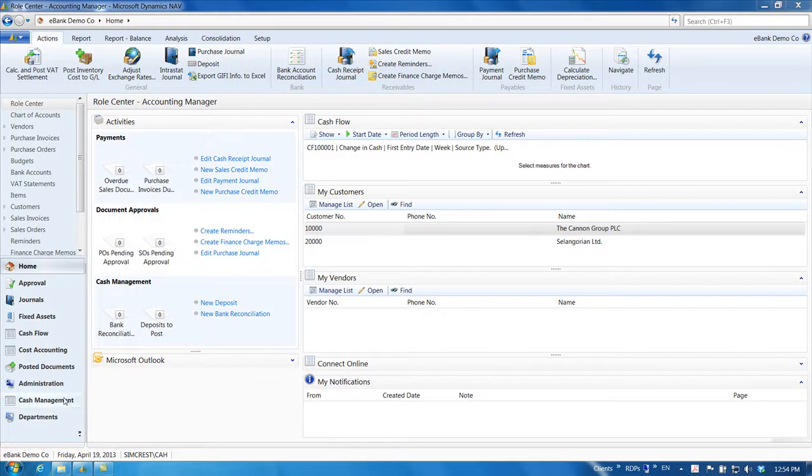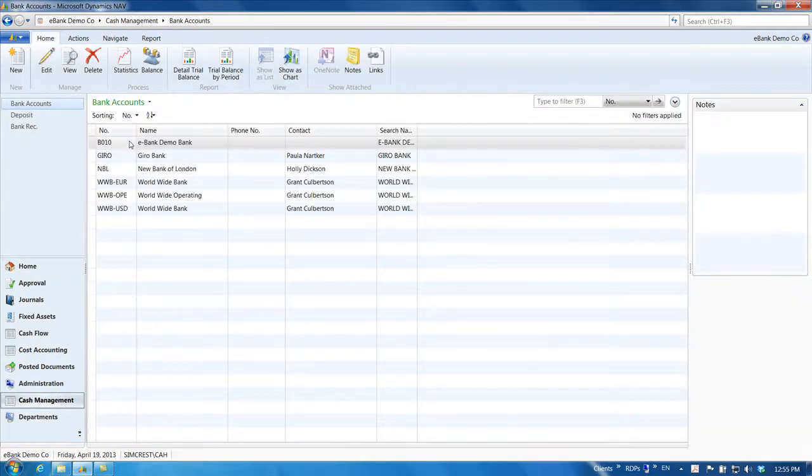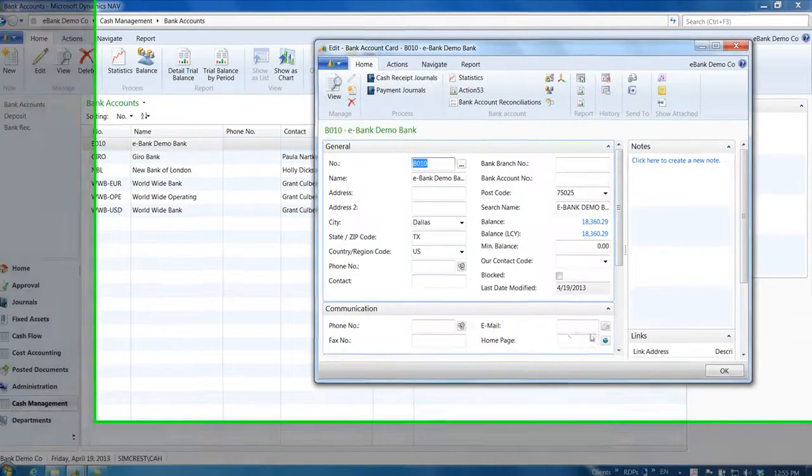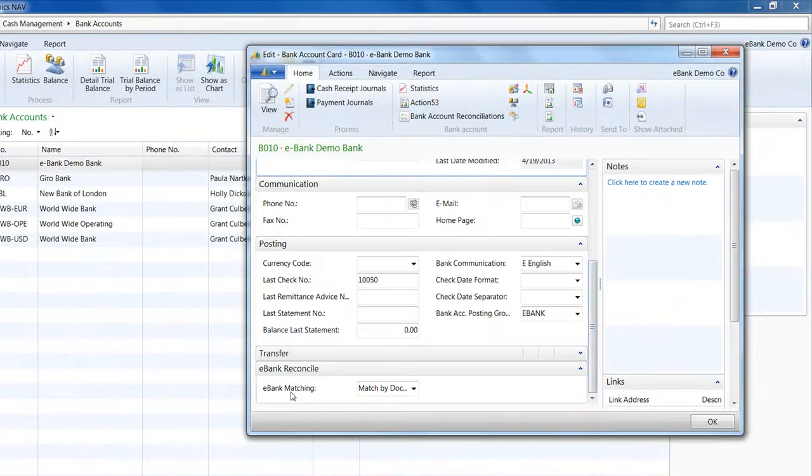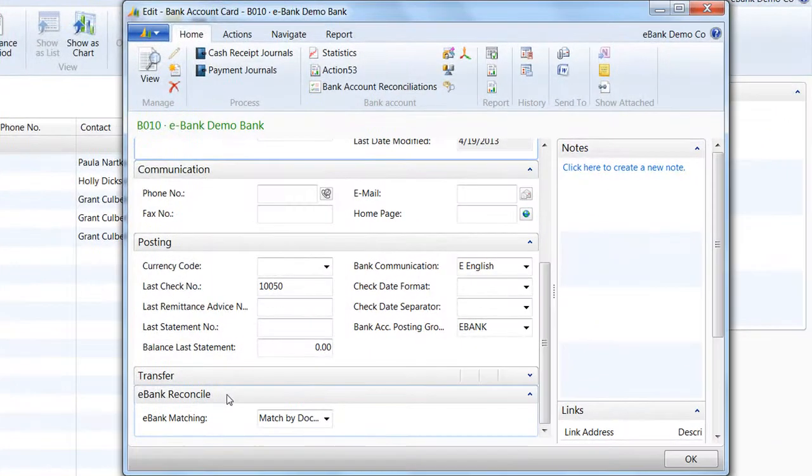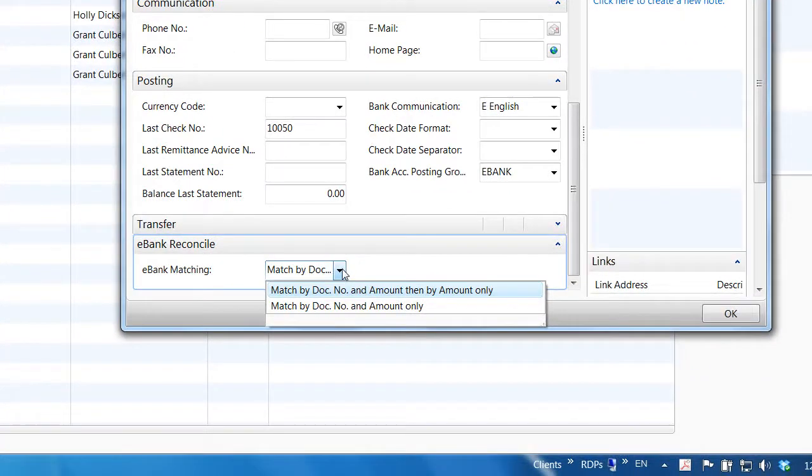Okay, let's take a look at what you can set up on the bank account. There's actually only one option, and it sits down here on the last fast tab on the bank account card, and it's called eBank matching. And we have 2 options here. We can match by document number and amount, and then by amount, or we can match by document number and amount. And the last option is if you want to have strict matching of check numbers or other document numbers.